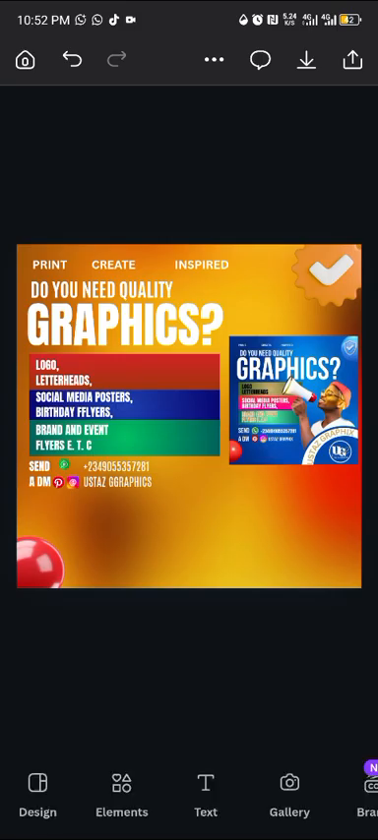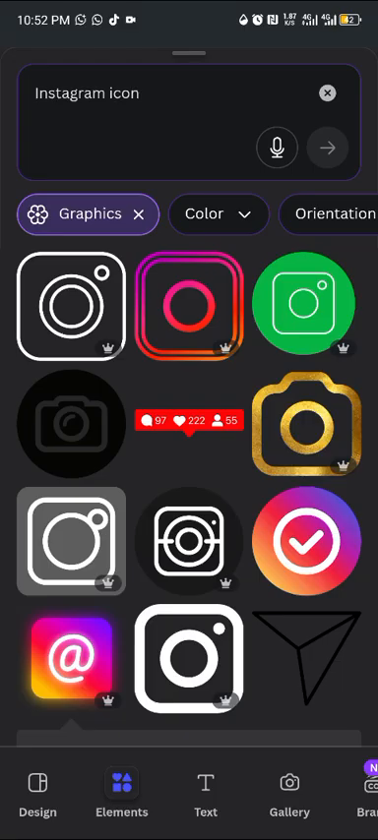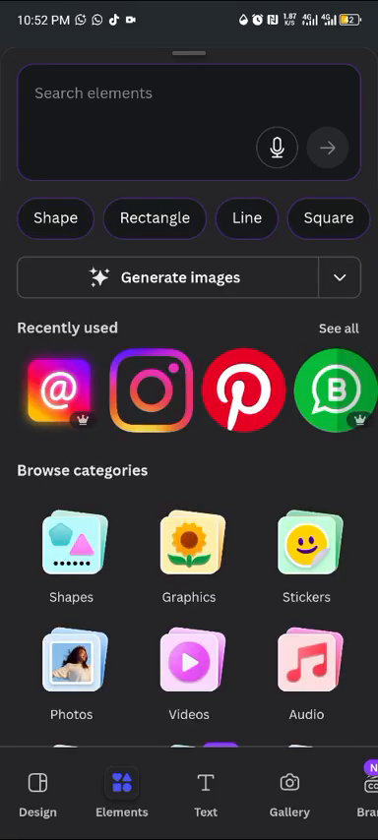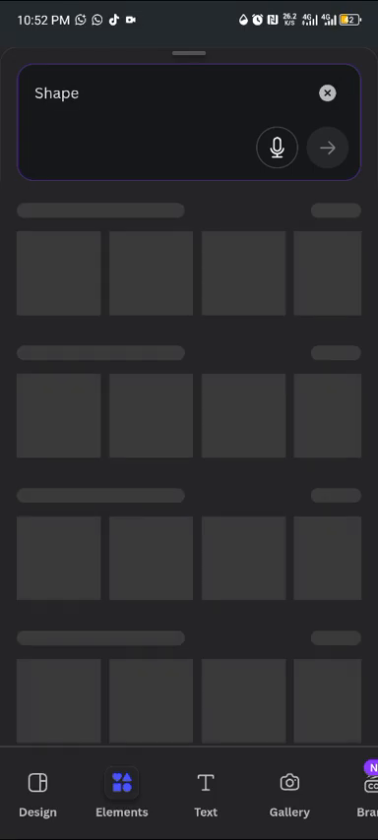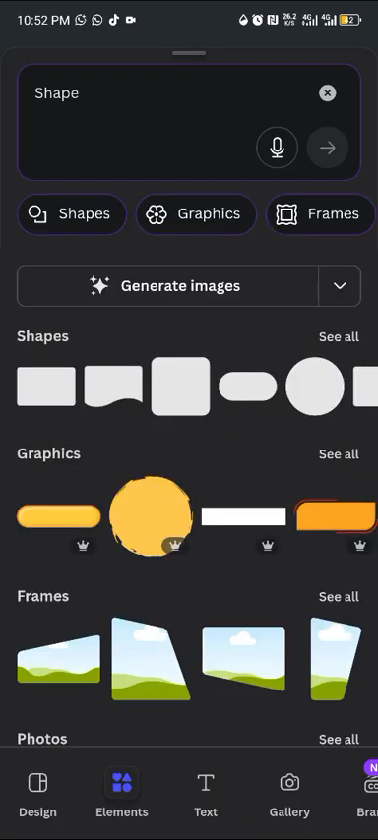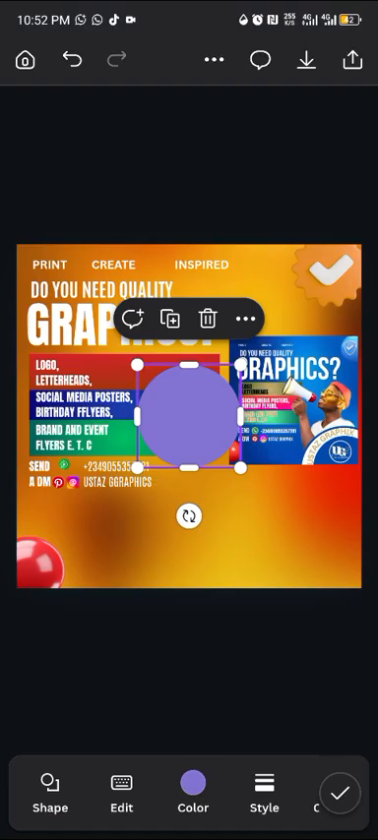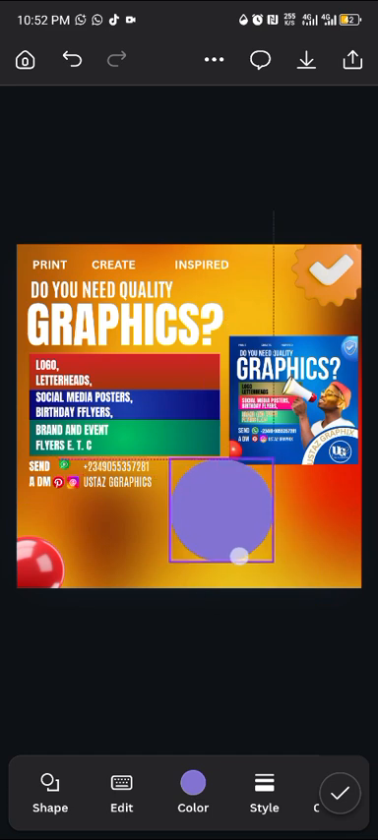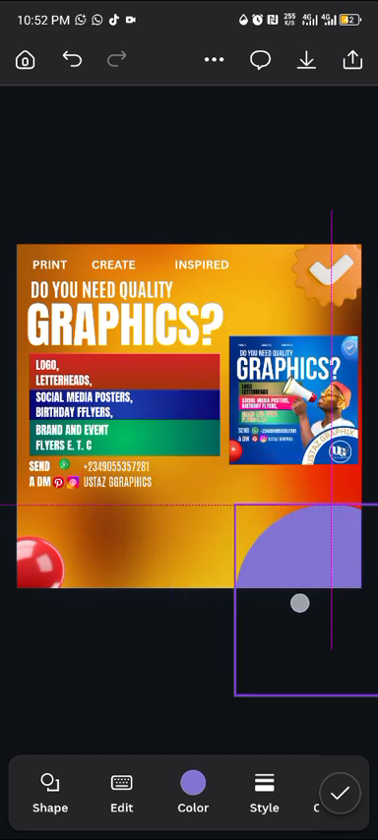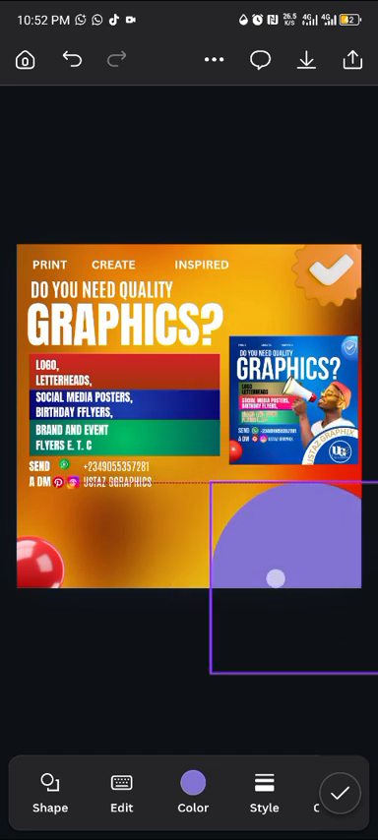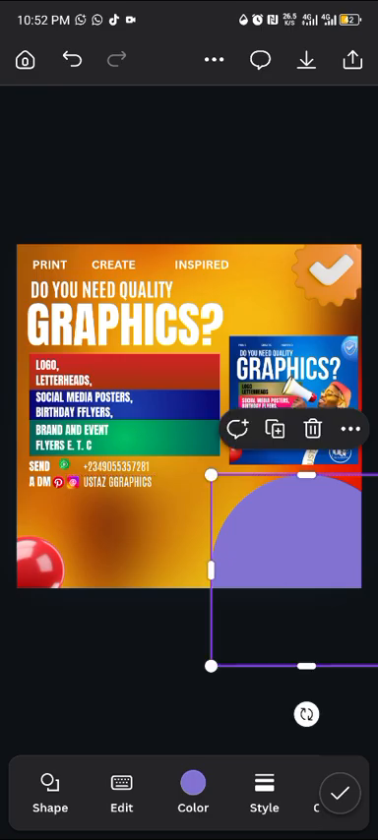Then the next thing you have to do now is to bring the image you want to apply into this design. So first bring the shape, the circle shapes that you want to put. So first we have this circle shape. I'll bring this circle shape down to the position I want. Then I'll duplicate the shape first.